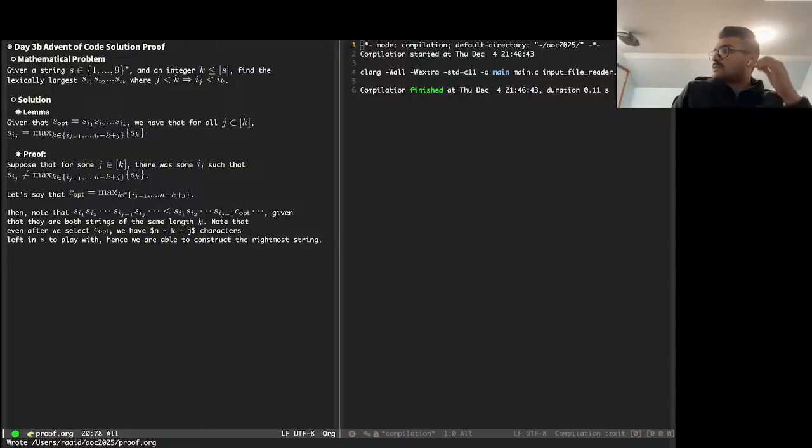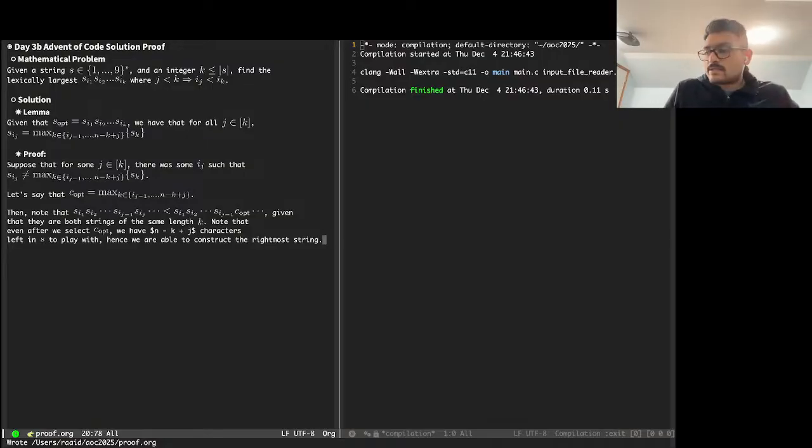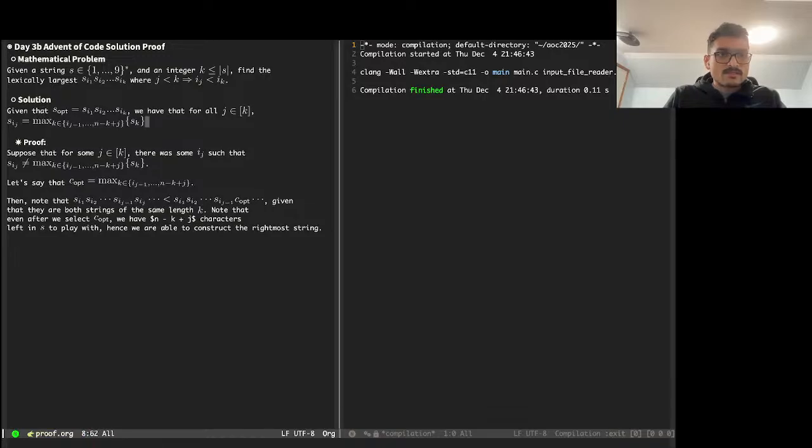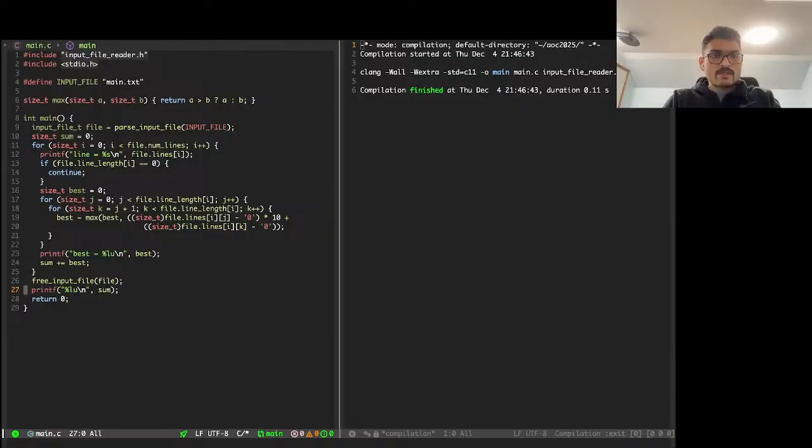And I think we can use this lemma to basically create an algorithm that lets us select the largest 12 length string. So yeah, I don't even want to call this a lemma. This is the solution. Let's get back to programming.